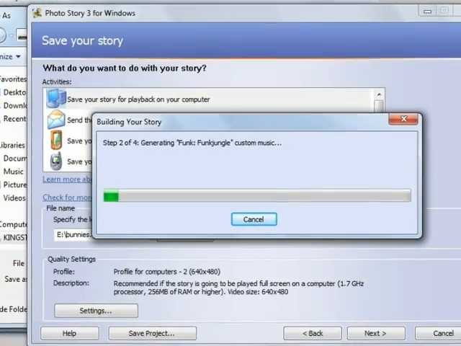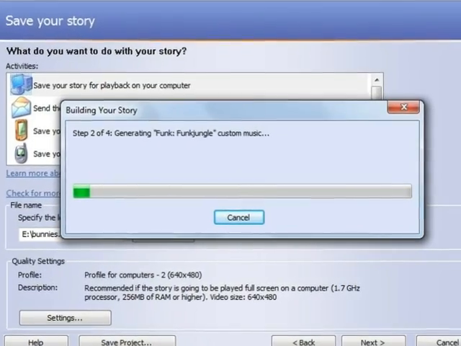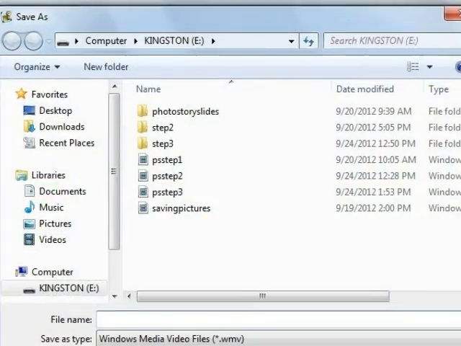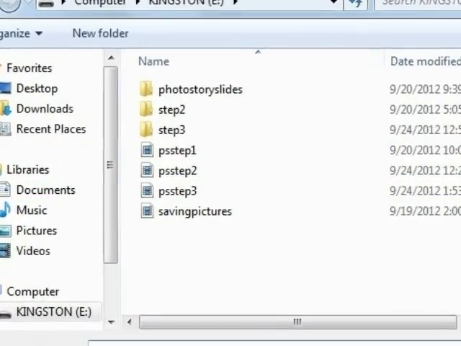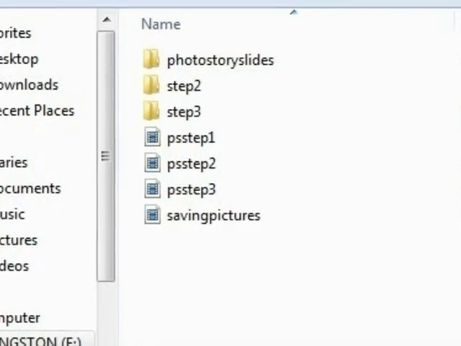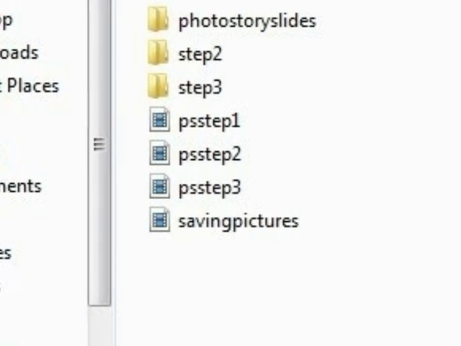The computer has to turn your story into a movie, and it takes a few minutes and a few steps. Take a look. My photo story is saved as a movie. You can tell because there's an icon with a little picture of a movie film on it. When you click on those to open it, it will open in a program that will let you watch the movie.